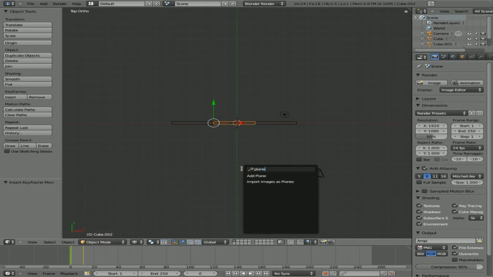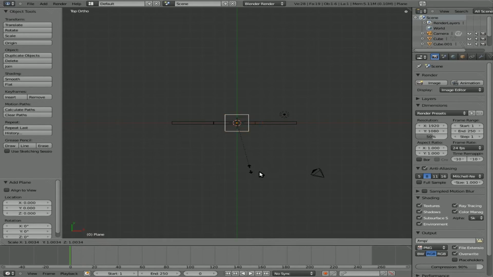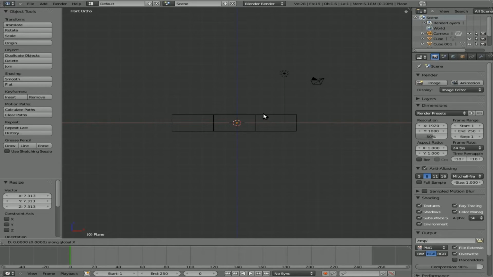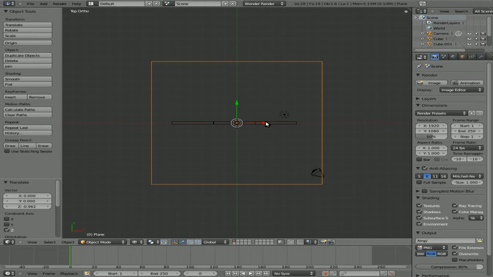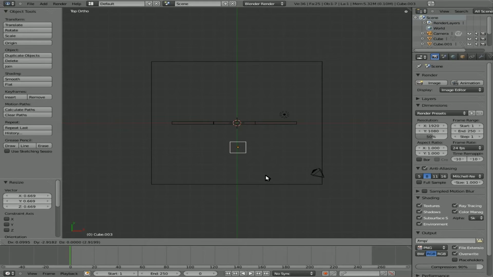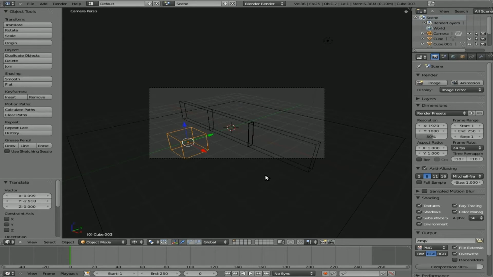Okay. So now, let's add a plane for a floor. Go in this front view, grab that down on the z-axis there. Okay. And now let's add a cube to be a player. So we'll just add a new cube. I'll scale it down a little bit, grab it, move it back like so. Go to my camera view, everything's looking good.